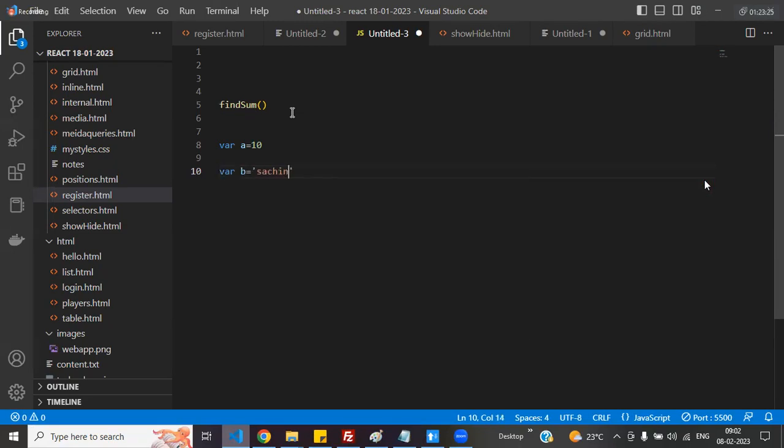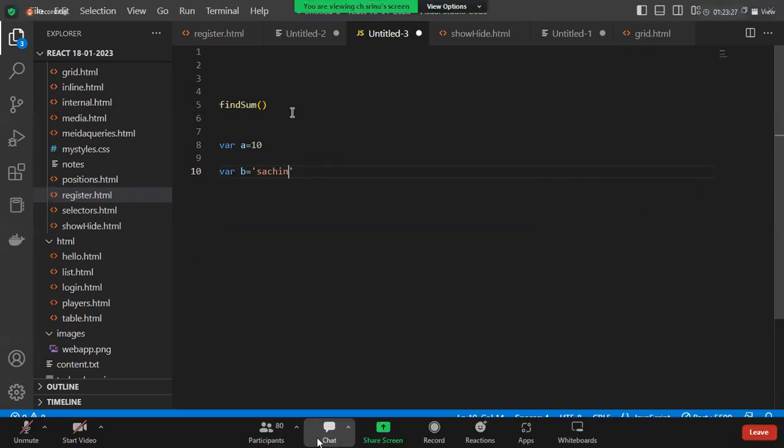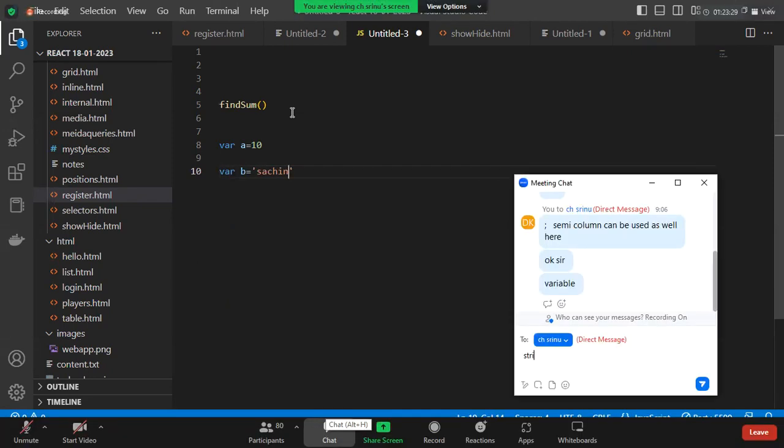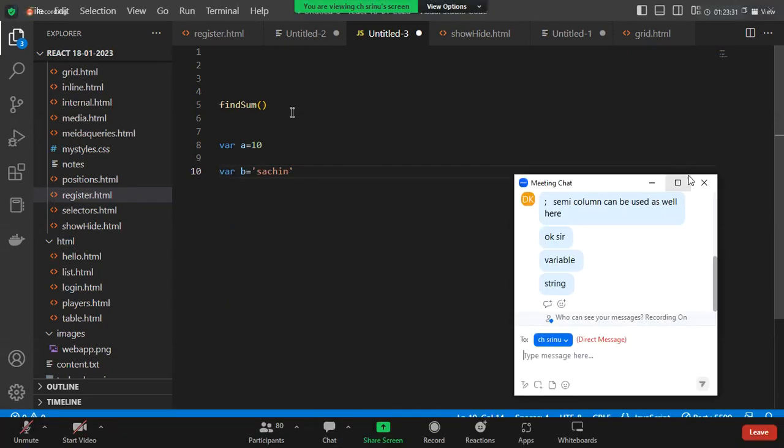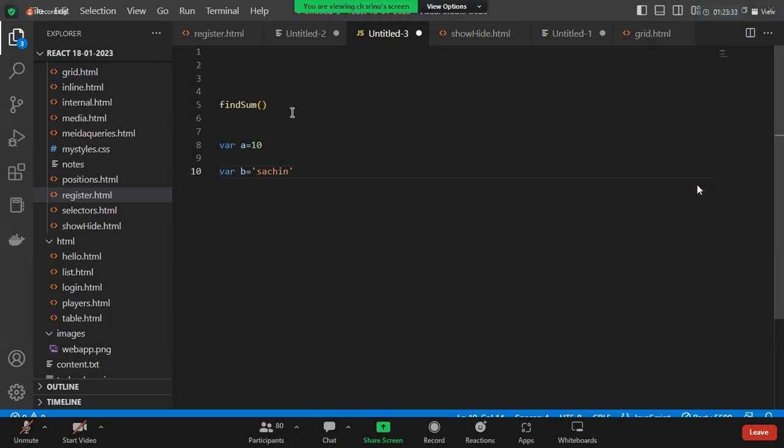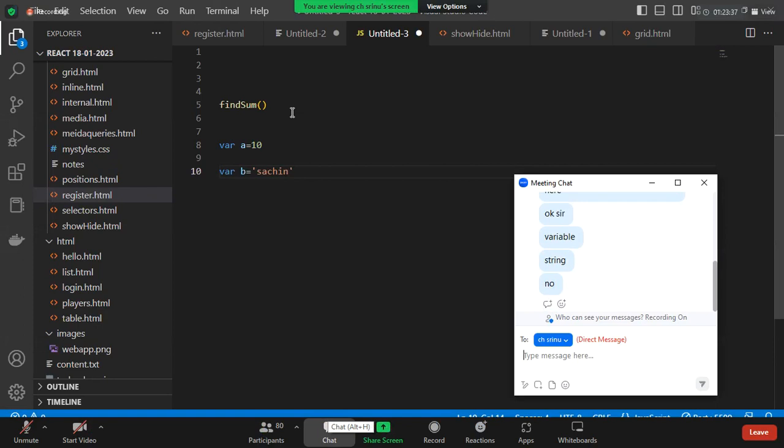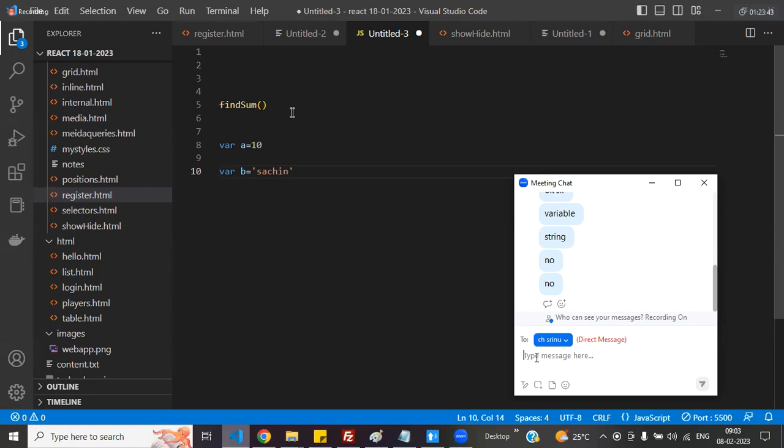Where b equals Sachin, b is what? It's a variable only. B is what? It's a string. Okay. My question is, is A a function? Answer this. Is A a function? No. A is a number. Is B a function? No. B is a string.